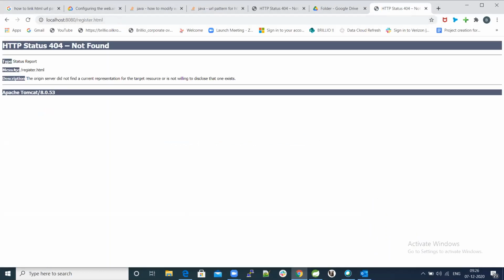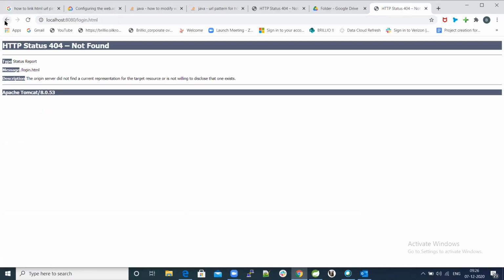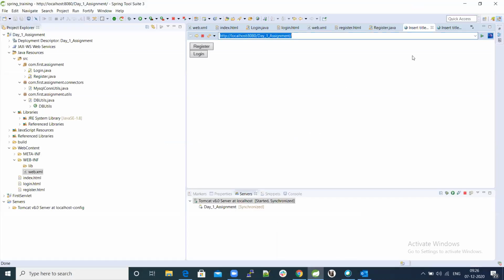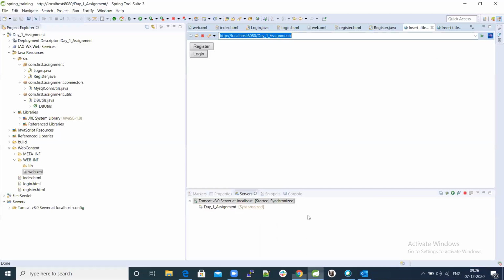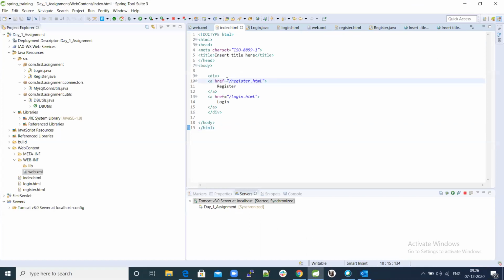Yes, now it's working. But register.html, it's not able to find register.html. Login.html, it's not able to find. So it has to be the context name, and then it will find it. The context name you need to include. But in index.html itself, I need to include it? Yes, please.